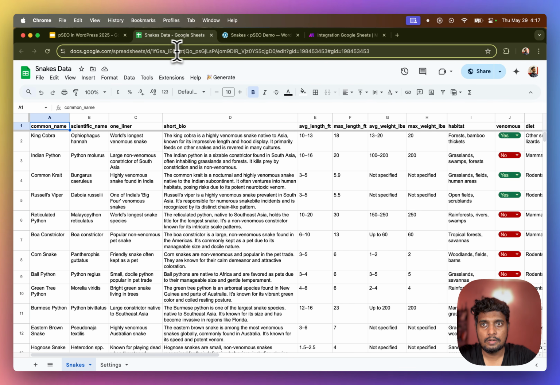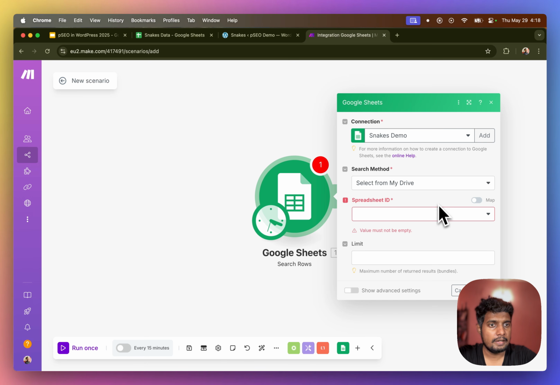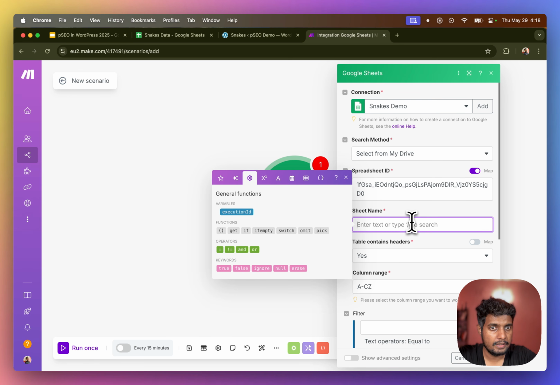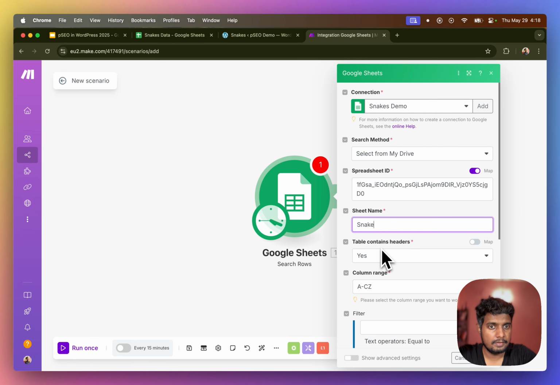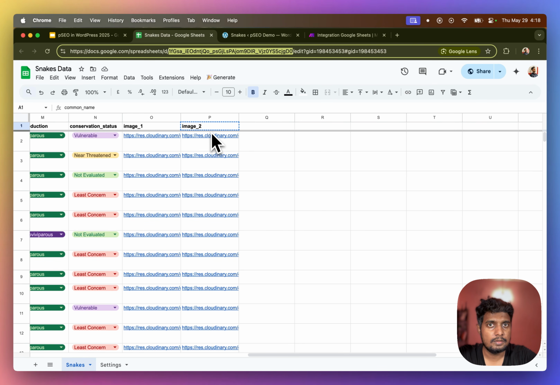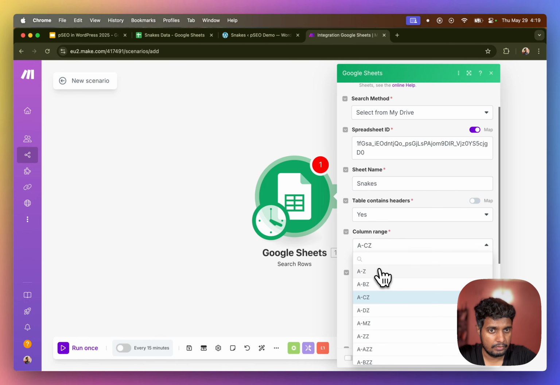So I'll need to go to this Google Sheets and just copy. This is the ID between this D and edit. I just need to copy this thing and come to this make.com. So I'll turn this option on, like map, and then click on ID provided, sheet name. Sheet name is snakes, right? So I'll write snakes. Table contains headers, yes, and column range, I think A to P, or maybe Z. I can write some extra columns, it doesn't matter. A to Z, yes.